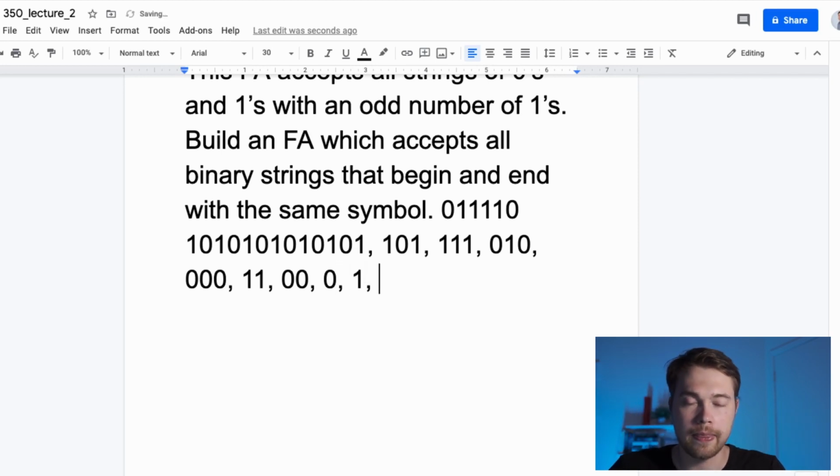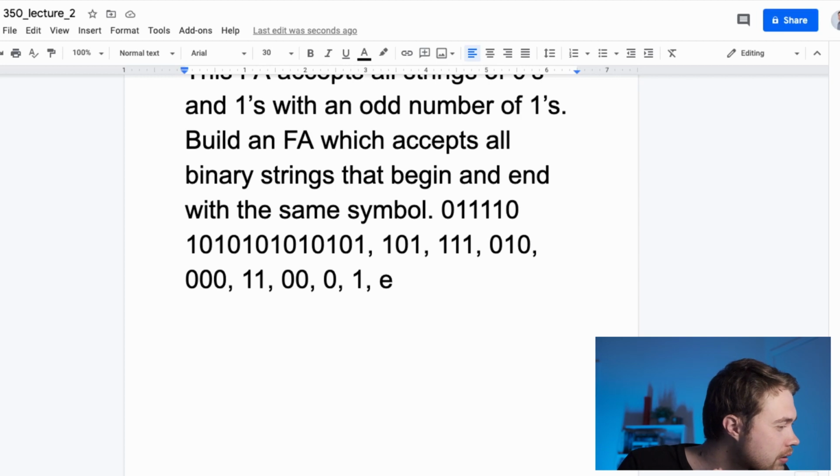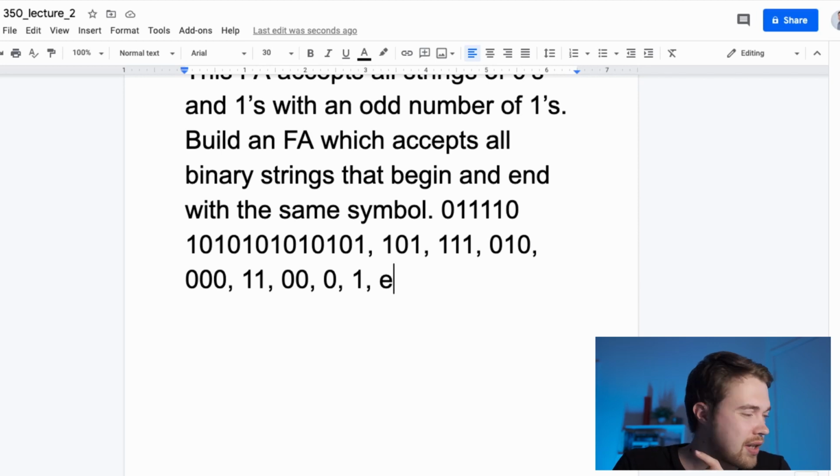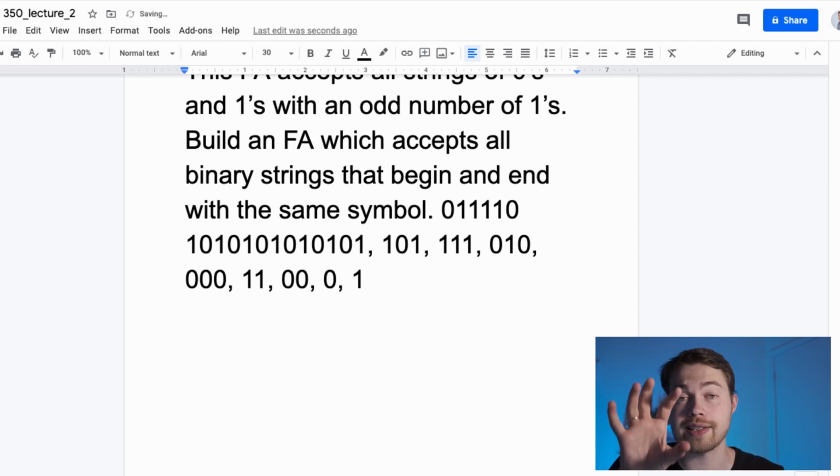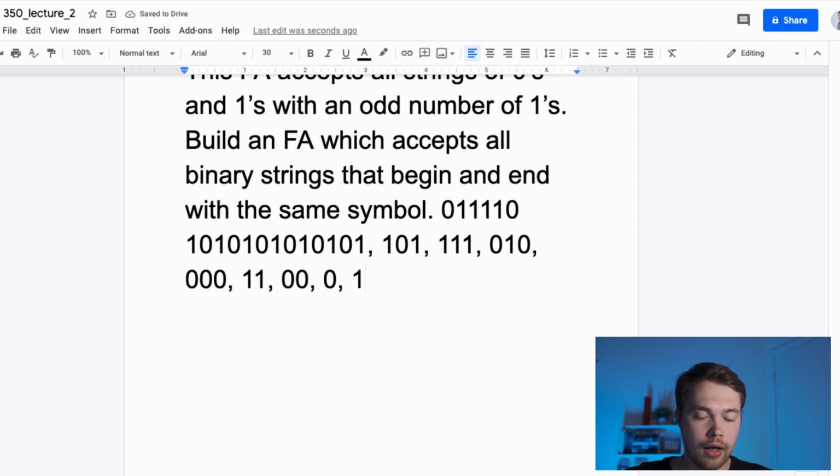How about 1? Is that accepted or rejected? That's also accepted because it begins and ends with the same symbol. How about the empty string? That's also accepted because it begins and ends exactly with the same symbol. No, hold on. It's actually not. It doesn't begin, doesn't end. That's interesting. I think I saw a version of the same exercise where it was accepted. But in the book, it says it's not. It shouldn't be. So the empty string is not accepted. Perfect. So the start state should not be accepted. Cool. So let's start.